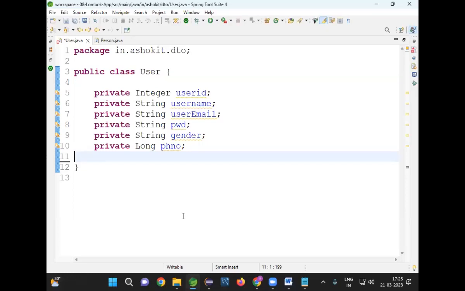So I no need to write the setters. I no need to write the getters. I no need to write the constructor. No need to write the ToString method. Everything will be provided by project Lombok. Are you getting my point?